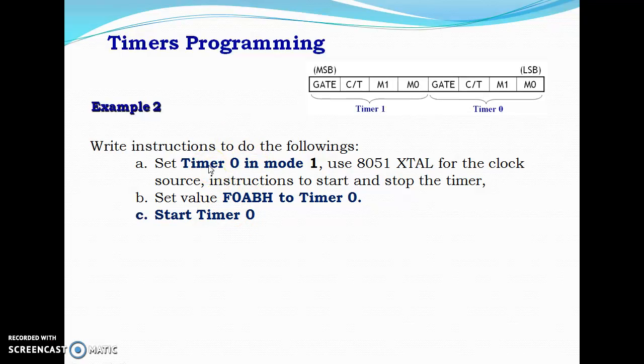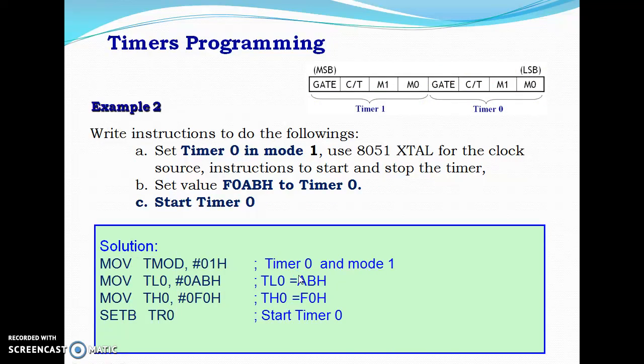Now as we have seen how to select a timer in which mode, for that we have to take the help of the TMOD register format. Now we have to go for timer 0 in mode 1. So for the solution of the first case, MOV TMOD, #01. To select timer 0 in mode 1, M1 should be 0 and M0 should be 1, and the remaining values for timer 1 should be 0. So your value is 01H to select timer 0 in mode 1. So the instruction for case A is MOV TMOD, #01H.